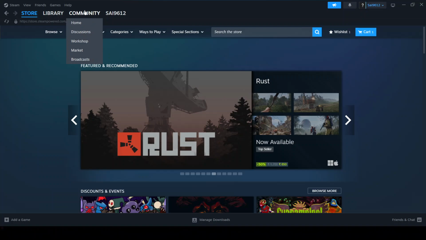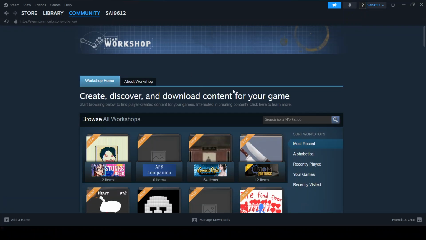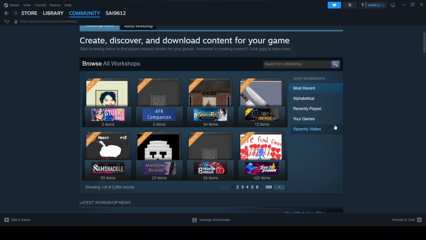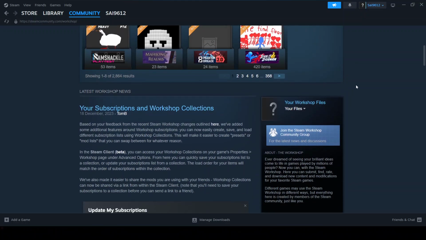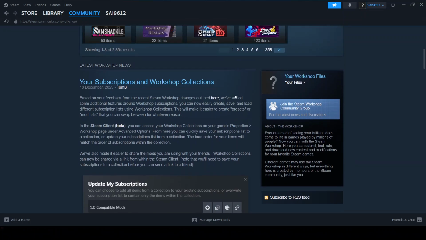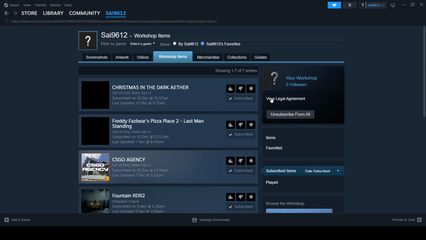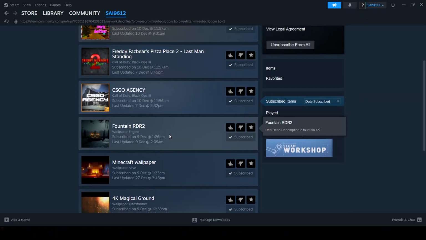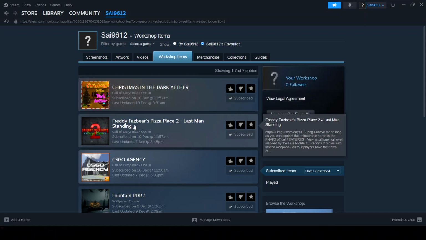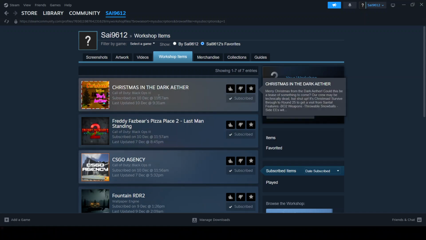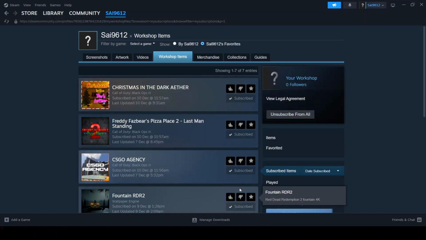Inside Community, click on Workshop. The Workshop is where you find mods, maps, and other custom content for games that support it. Once you're in the Workshop, open Subscribed Items. This page shows everything you've chosen to download from the Workshop. It's a handy reference because it lists the games and specific items you've subscribed to, which you'll match up with folders in a moment. Now switch over to File Explorer on your PC.